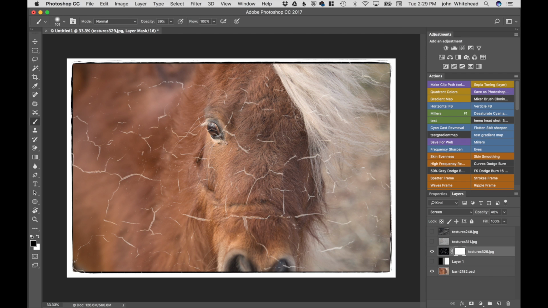Now you can always add a mask, and then take your brush and, just like anything, paint into the mask. So if I want to get rid of the crack over the eye, we'll increase our opacity. I can easily paint that out just like I can on any mask.